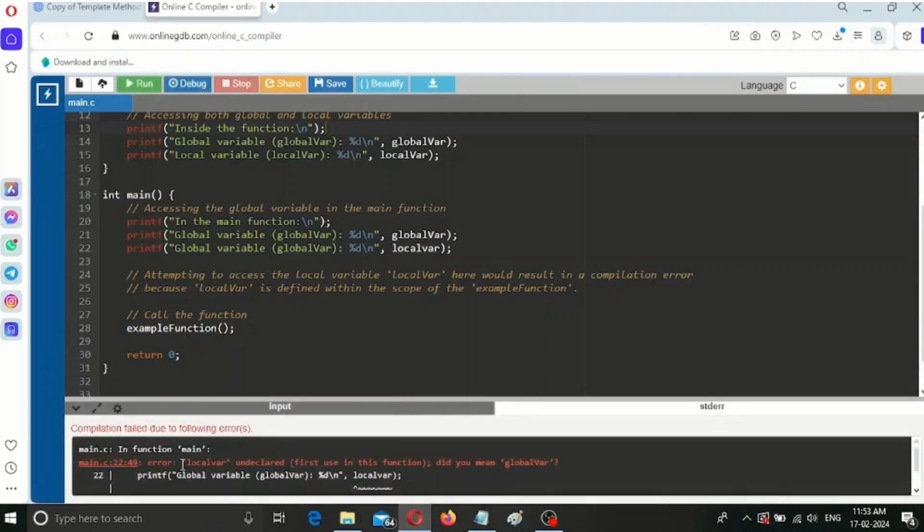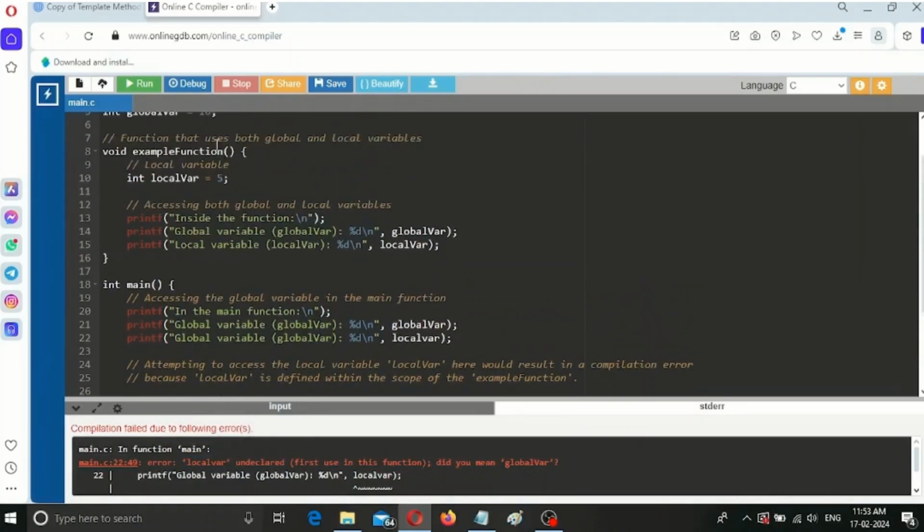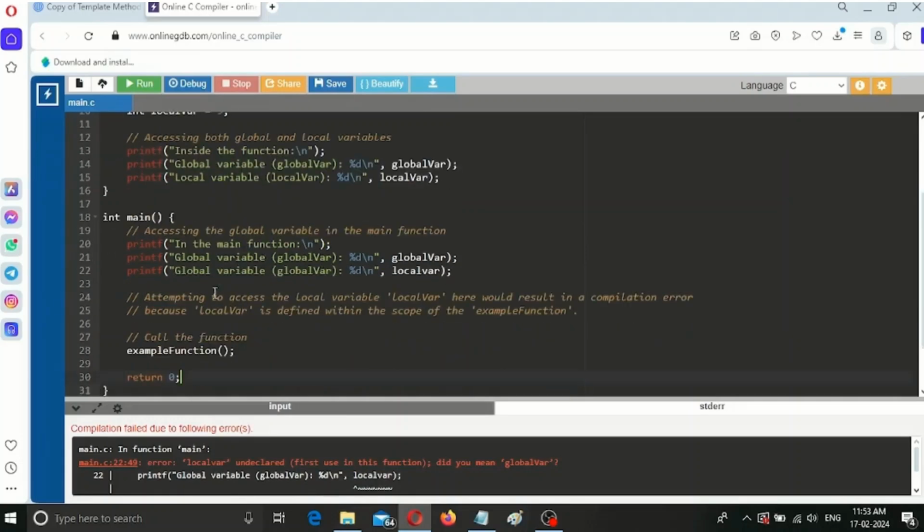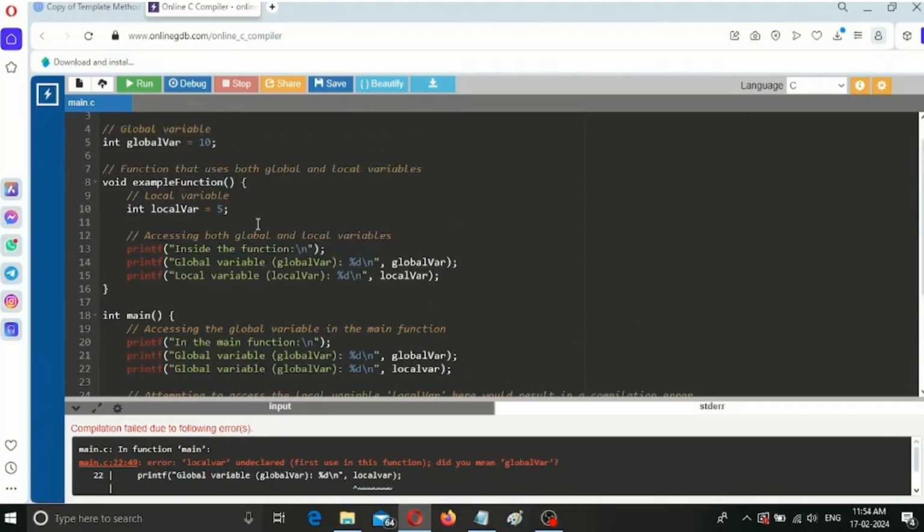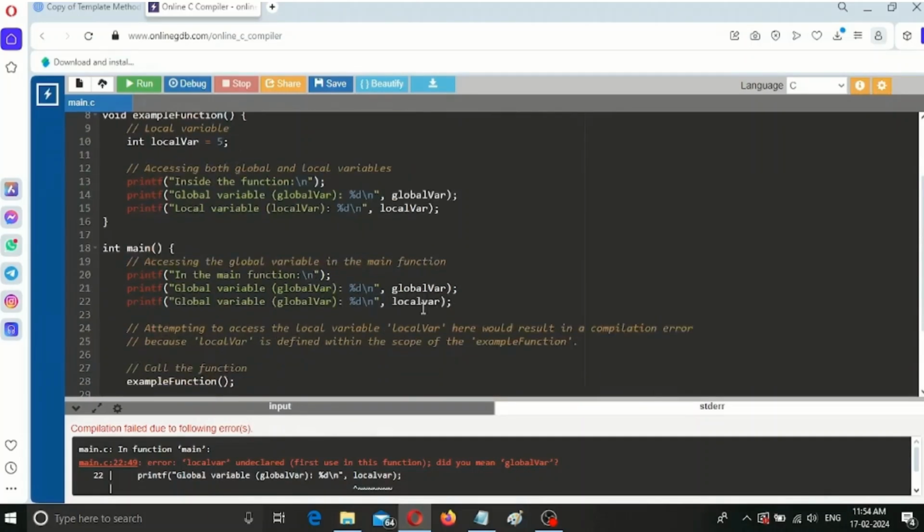See, here it throws an error: local var undeclared. As we saw earlier, a local variable works only inside its own function. If we want to access that local variable outside the function, it will throw an error. In the main function we haven't declared any local variable, right? So it shows an error like local var undeclared. This is how it works. A local variable can be accessed only in its function. Okay, let us change this and see if it's working or not.